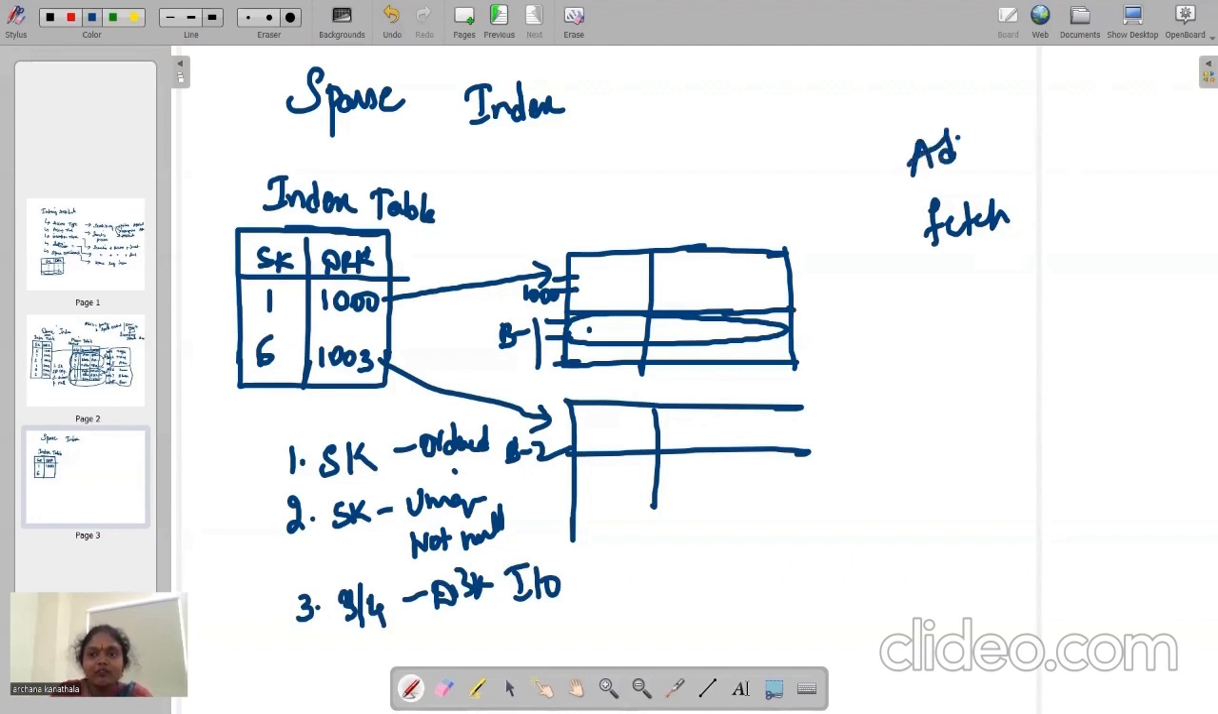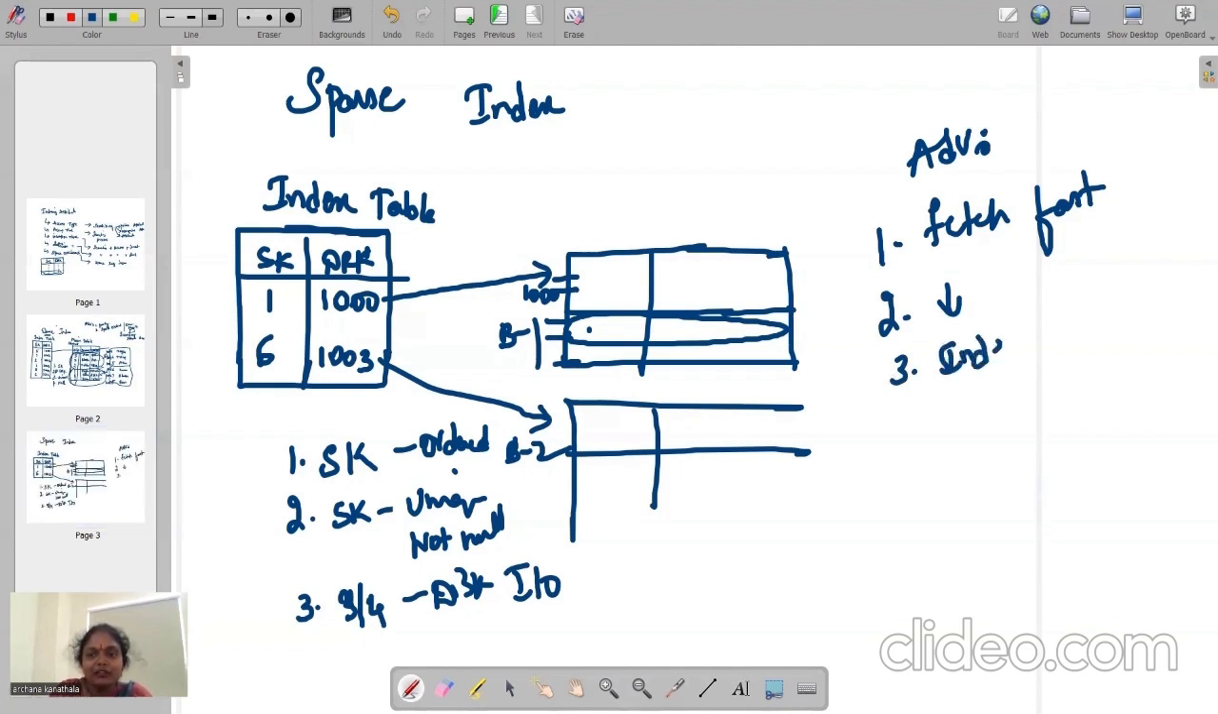And the advantages of the sparse indexing technique is that it can fetch the data at a rapid speed. And the second one is that as it is ordered, a lot of time gets reduced for search as well as for accessing it. And third important point is that a very small amount of physical memory is allotted for the index table for sparse index. So these can be taken as the advantages, and the drawback is that we need to handle the original data in a specialized manner.